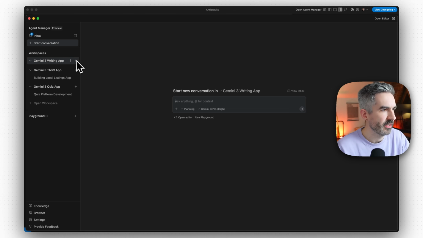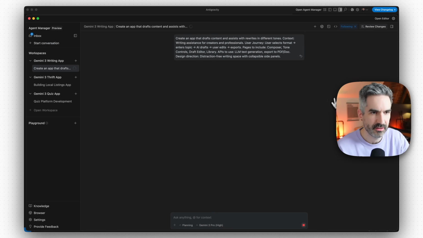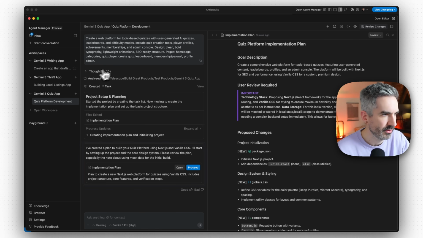For now, let's open up our final workspace here. Let's call this Gemini 3 writing app, and we're just going to paste this prompt in. I'm just going to send this off again to Gemini 3 Pro High, and then let's go through all of our apps that we're creating here and review these plans.